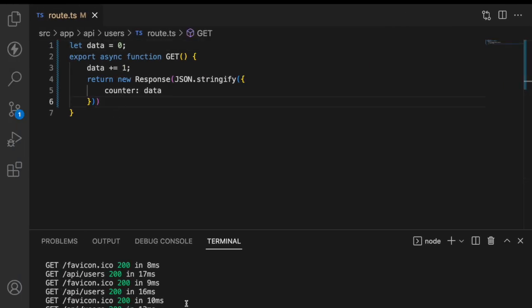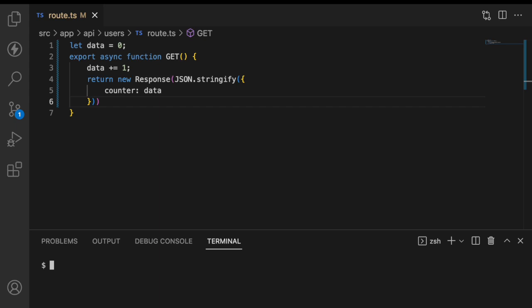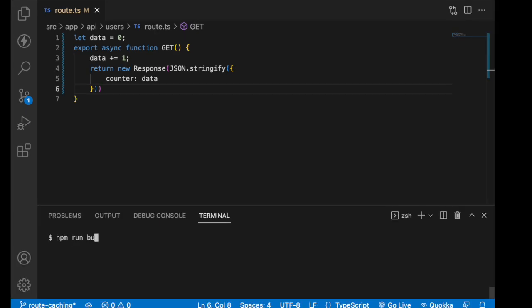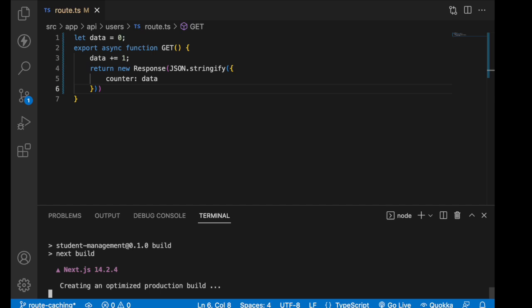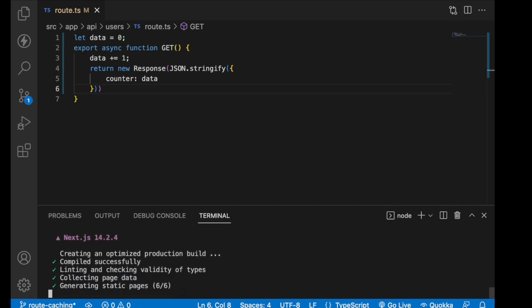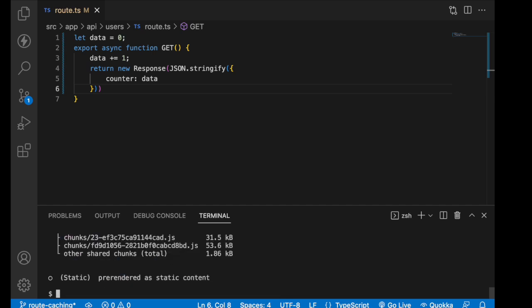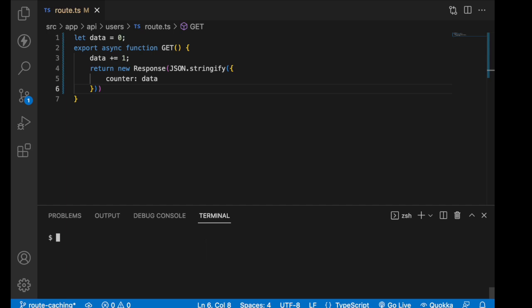Now let me hit Control C and build this application. In Next.js, if you want to build, run npm run build and hit enter. It will build your application, and then you can run this build. Instead of running dev, which runs the current development code, npm run start will run the build folder. That means whatever build you gave will be running on top of localhost 3000, and that is nothing but production mode.